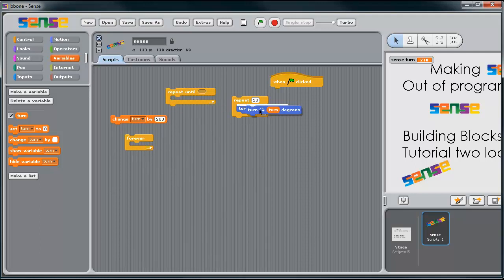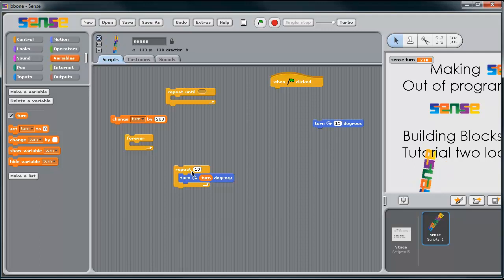And this is true of all of our loops. As you can see with repeat 10, we can do a repeat 10 on it, but it still turns by 200, so it still turns really quickly, but just 10 times. We can increase that number to 200 and run it, and as you can see, it turns 200 times.